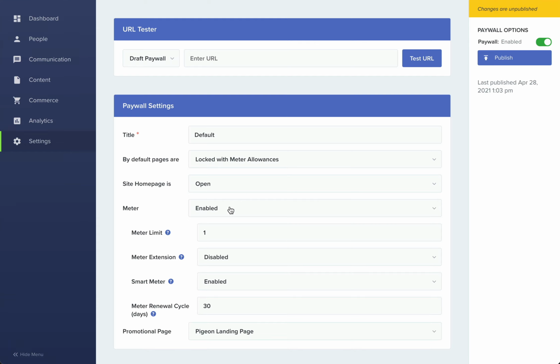Let's take a look at the meter settings now. The meter limit is the number of articles a visitor can read for free before they encounter the paywall and are prompted to sign up. In this case, I want to allow visitors access to 5 free articles, so I'll enter that number here. After a visitor has read 5 articles, clicking on another article will produce a prompt encouraging them to purchase a subscription.